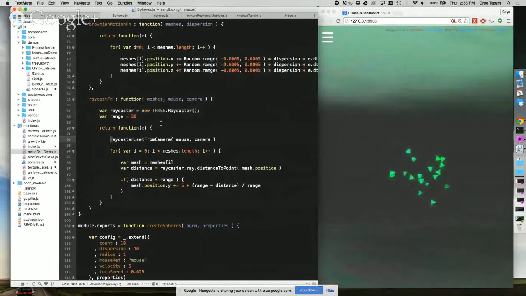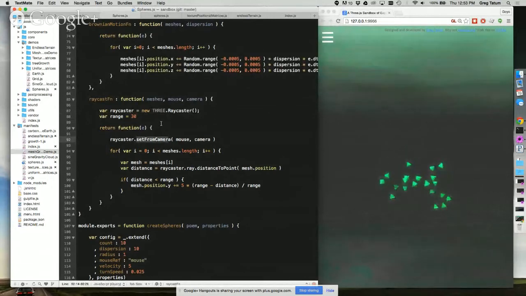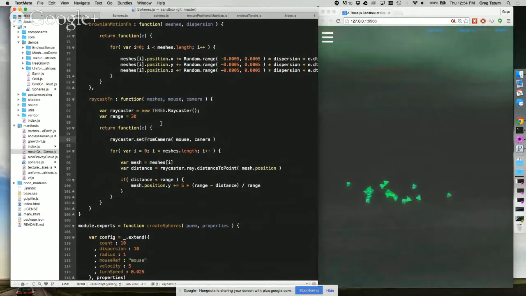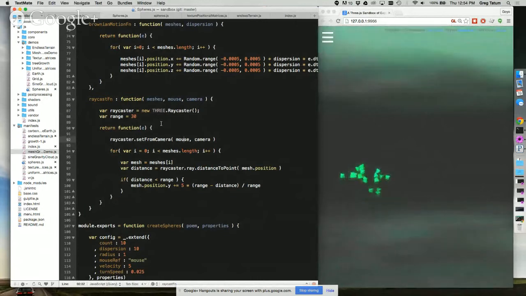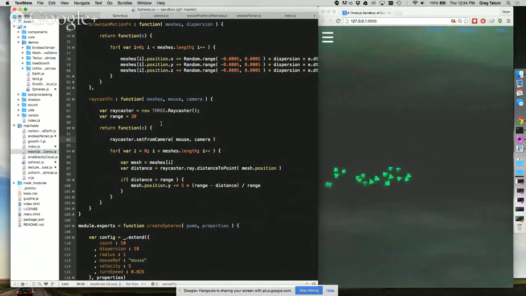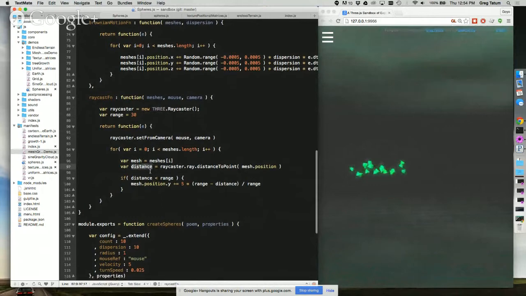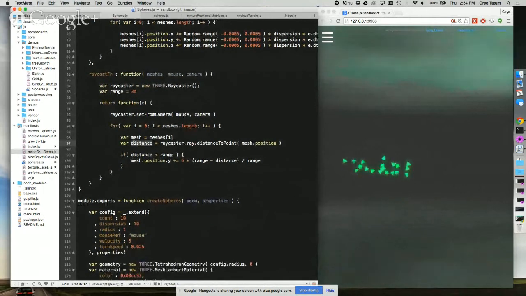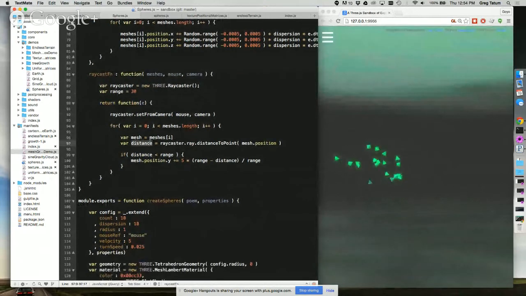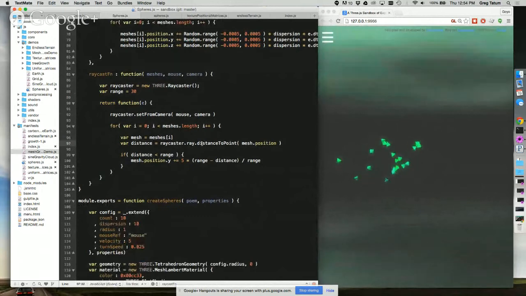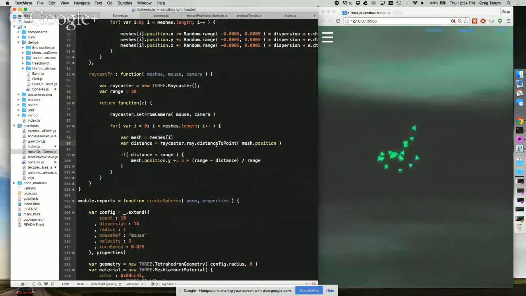And basically I take my raycaster and I set it from my camera and my mouse, which I pull in. I'm not going to show you how I get that in there. And I have to get my mouse into a -1 to 1 range, so the center of your screen is 0, 0. And then I get a mesh and I get the distance. So I get the ray from my raycaster and I get the distance to point.